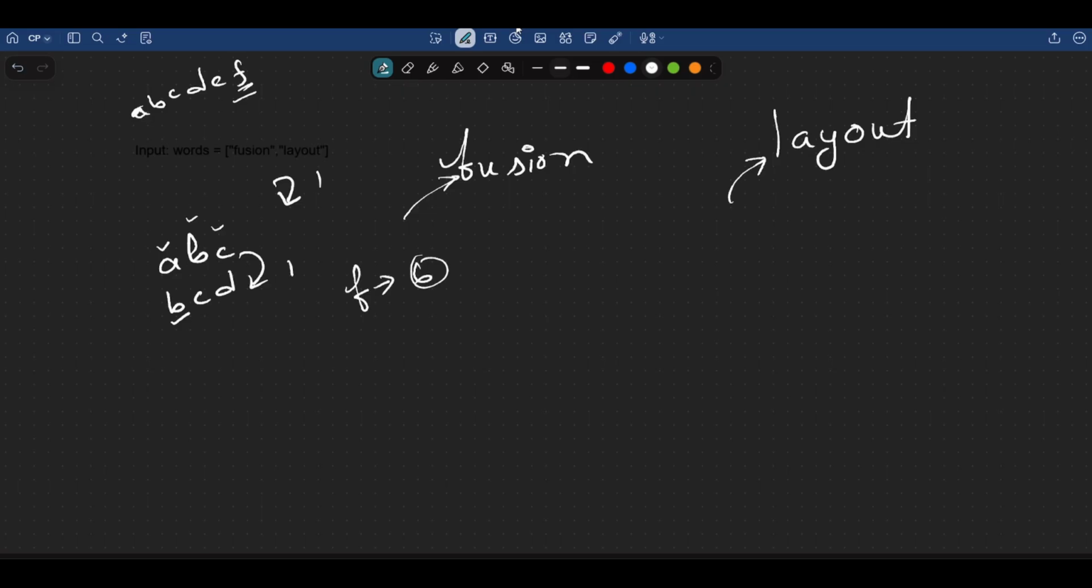So what we do is we subtract 6 from each of them. That will make it 0. 6 minus 6 is 0. Similarly, we get some number here, number here, number here. Similarly, we'll pick the first character of layout. That's L. What is L's number? E, F, G, H, I, J, K, L. 6, 7, 8, 9, 10, 11, 12. It's 12, right? L is on 12.